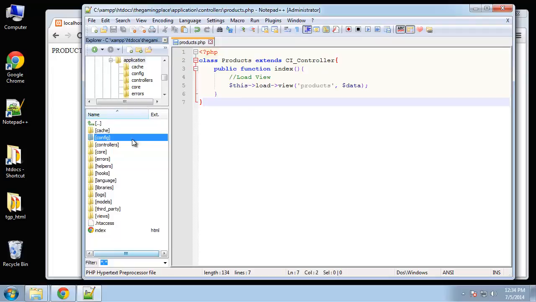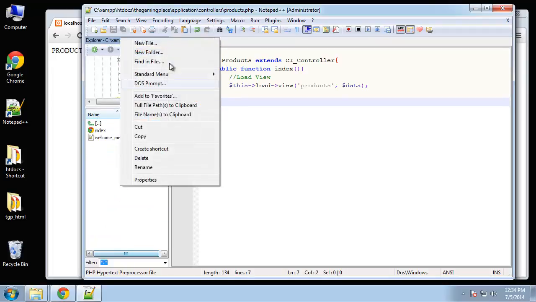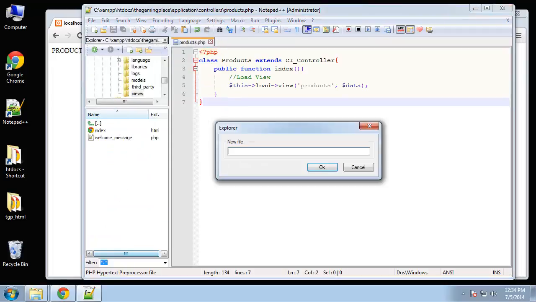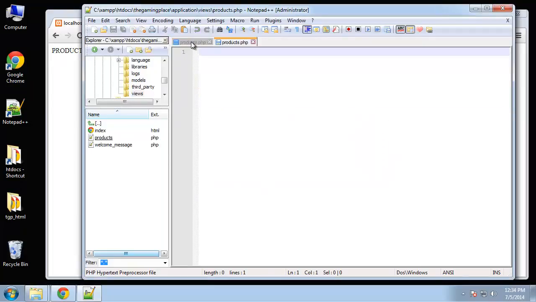Let me save this and then go into the views folder, create a new file called products.php, and this is going to be our view. We'll just say this is the products view.